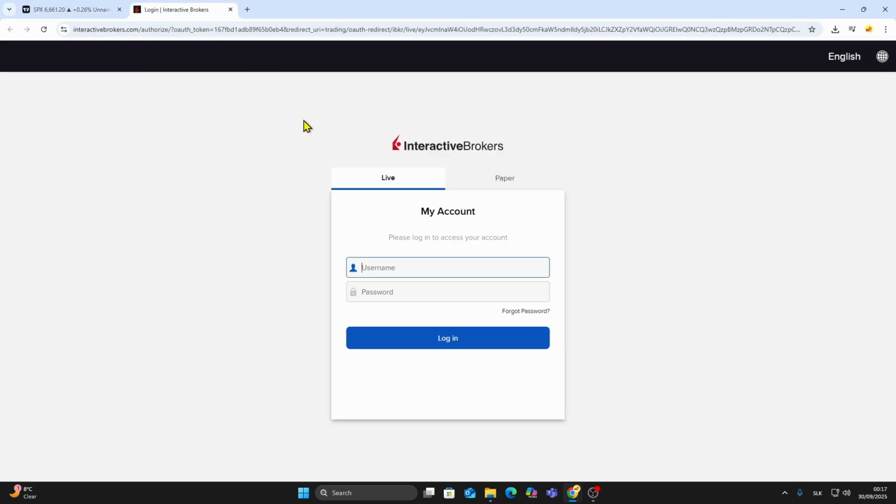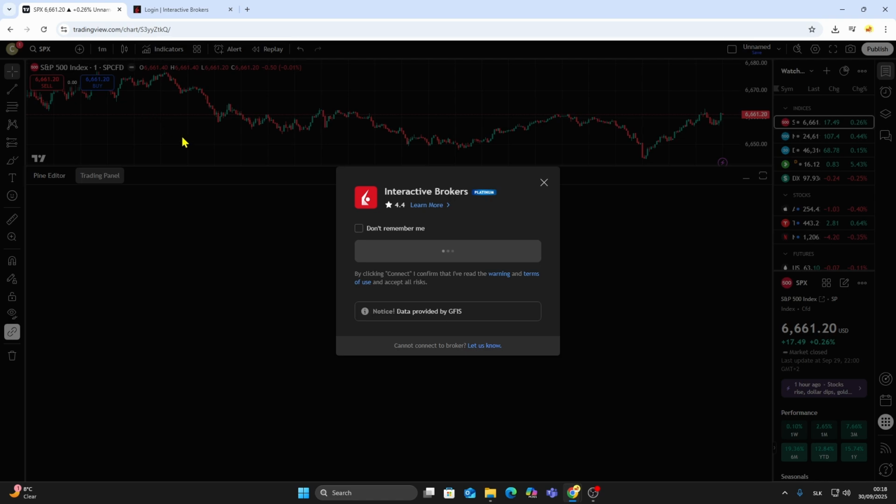Now, to actually deposit funds, you'll do this directly inside the broker's own platform, not inside TradingView. Each broker has its own deposit methods, such as bank transfer, debit card, or PayPal, and you'll find those options in the broker's funding or wallet section.